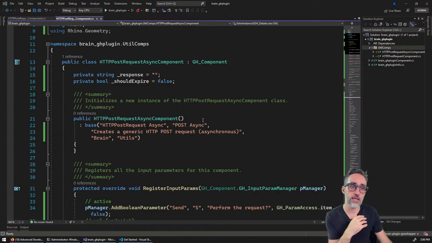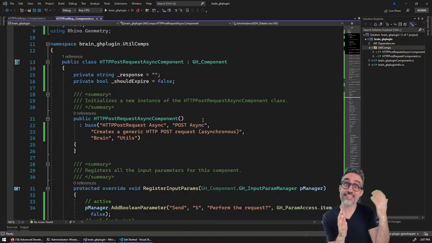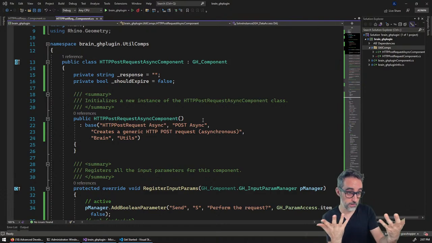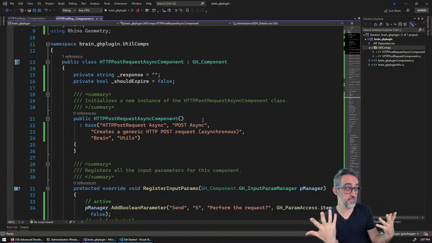For example, it can be idle, so it can be just not doing anything right now. It can be waiting for a response. It can be completed, so it may have received a response and it's already showing the response. It might have some kind of error, so something went wrong with the request, right? Or it might be off, so someone turned it off, it's just not working, it's not doing anything, right?